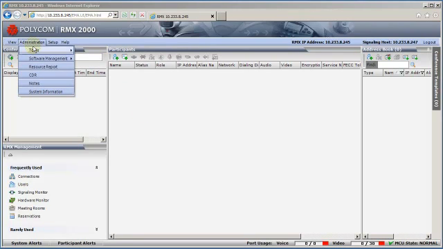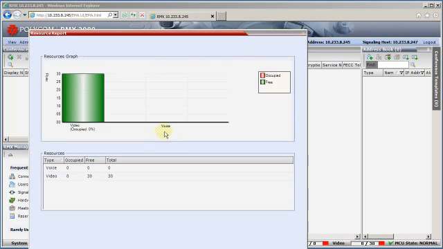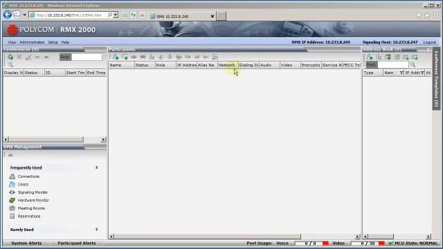In the administration section, I have my tools area, and these tools, based on my administrator rights, allow me to do certain features and certain functionality, software management. I can do backups and restores of the configuration and of the reservations that are held in the RMX. Resource report, it'll bring up an actual report that shows us the utilization of the resources in the RMX, and right now, as you can see, we have no conferences, so all my resources are readily available.